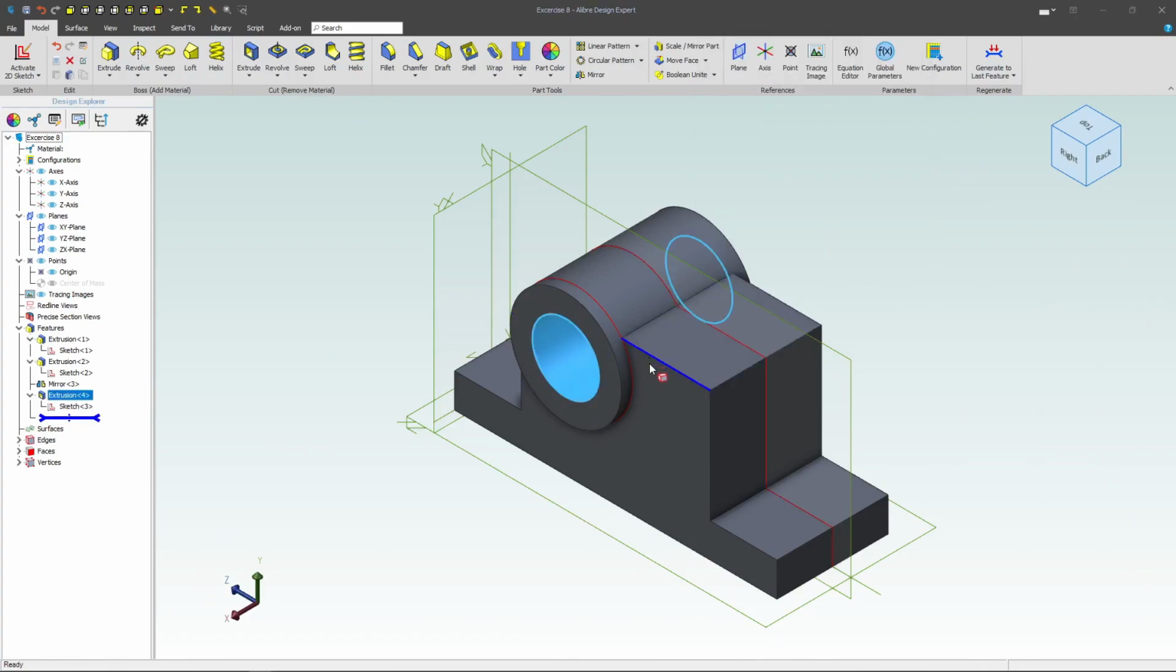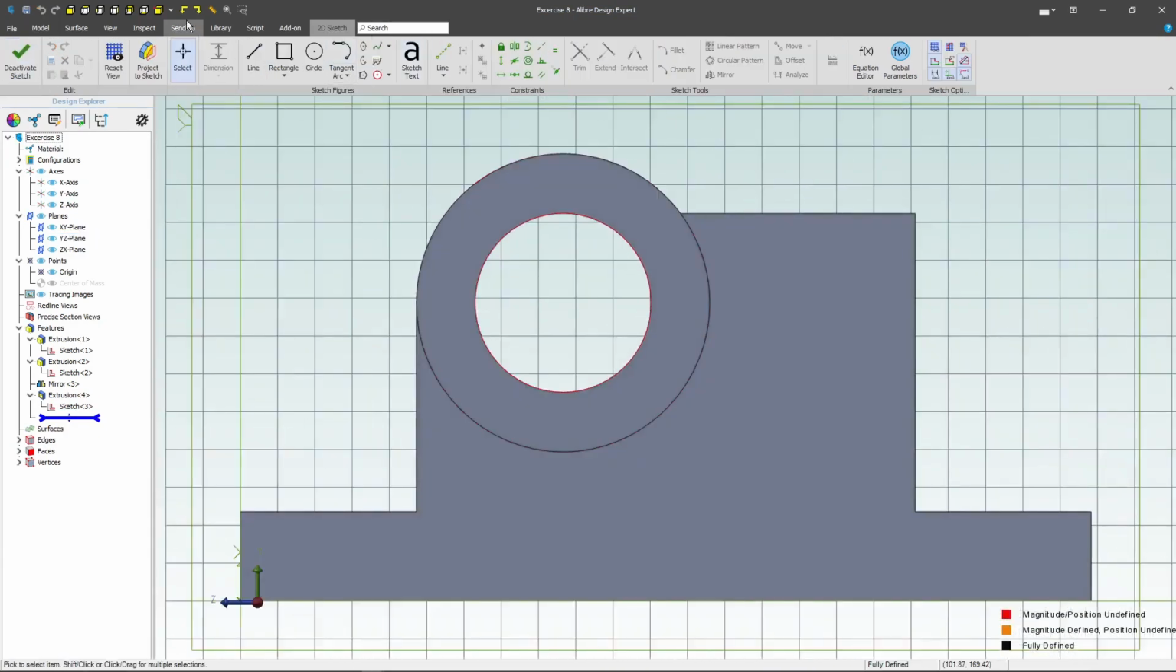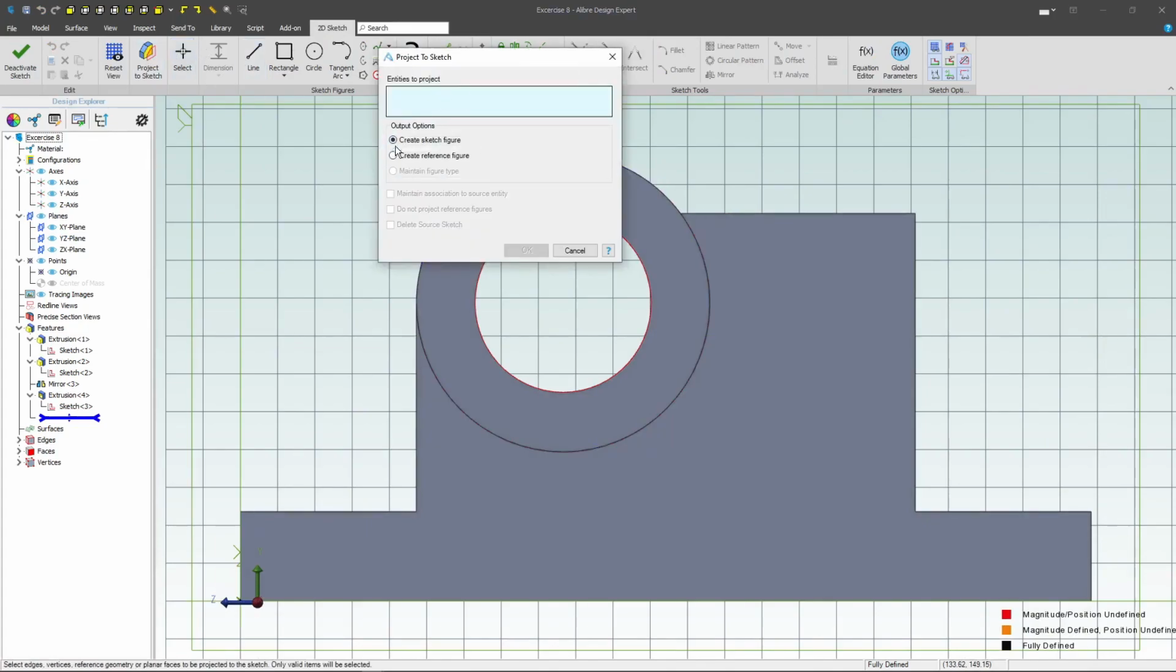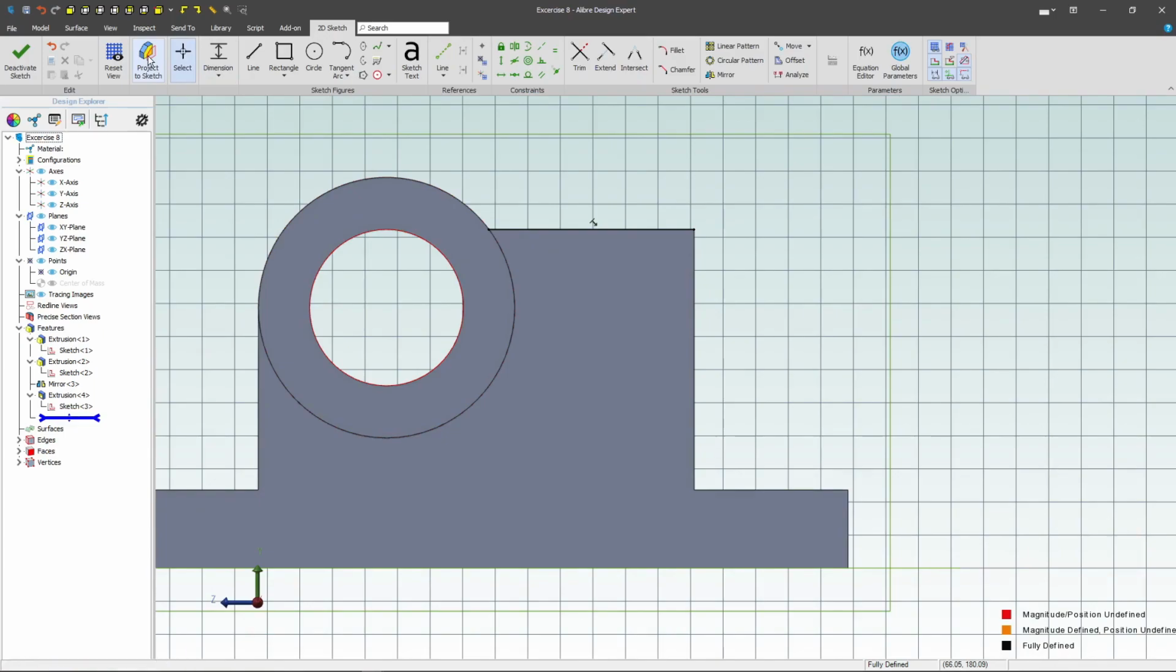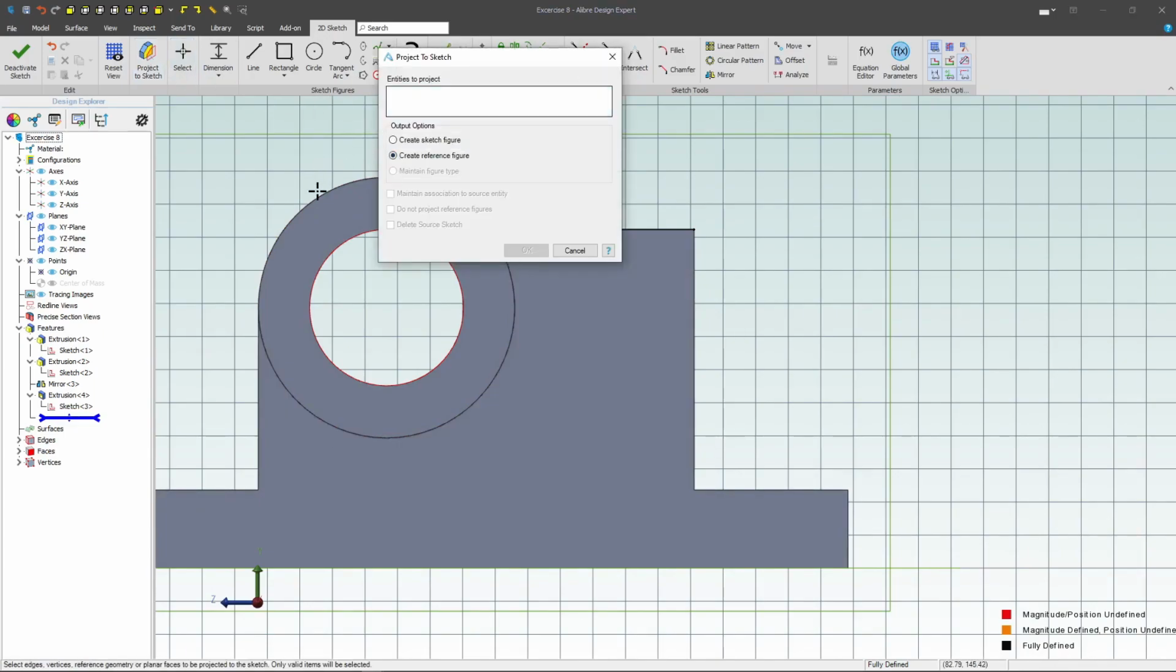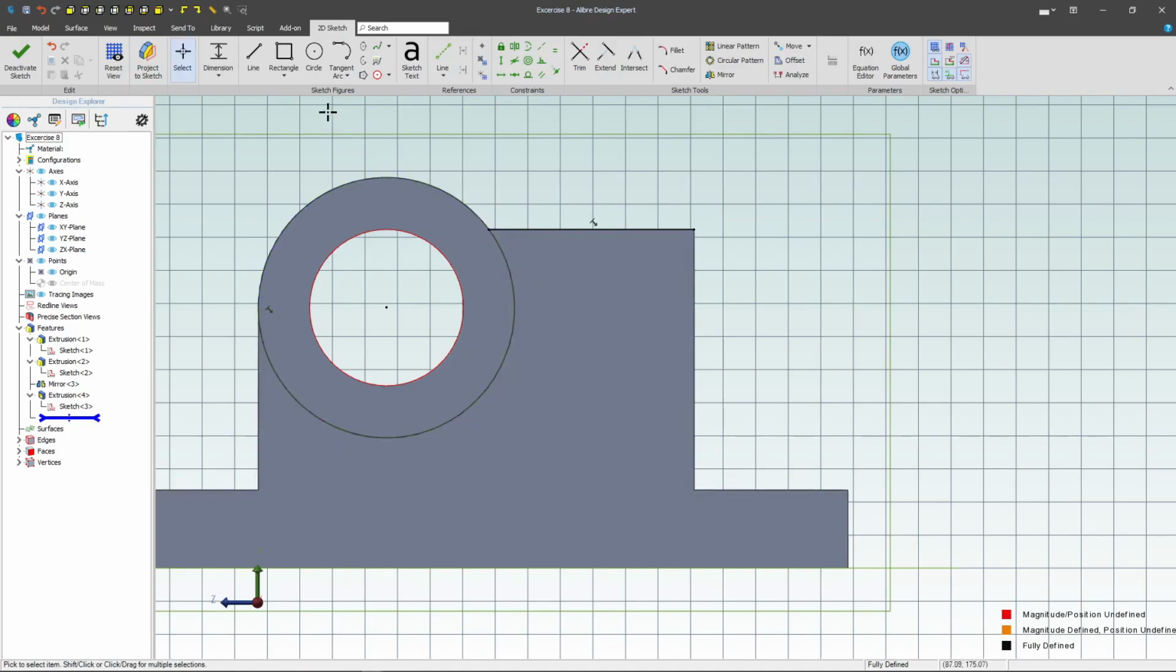Next, I think I'd want to select my YZ plane and activate a sketch. We'll project and we'll create a sketch figure. We'll import here with maintained association, and we'll say OK to that. I'll import a reference figure of this circle with maintained association. Then I can simply use my line tool to insert a vertical line there and there. We'll make sure with the constraint that this is vertical.